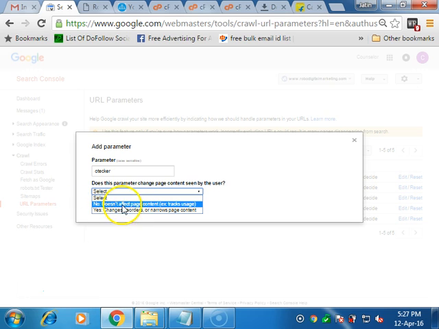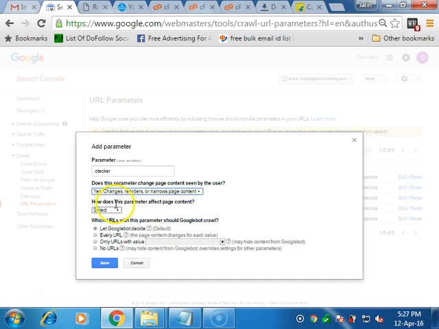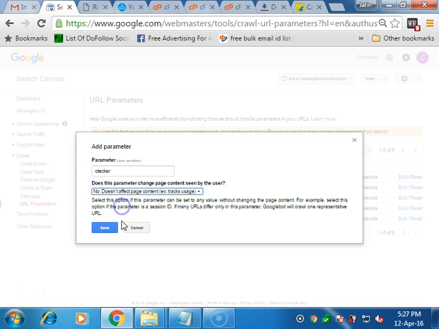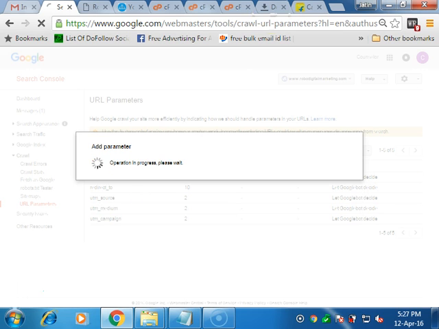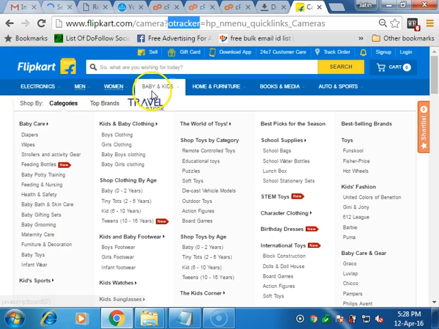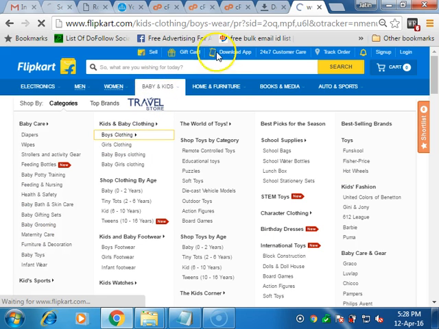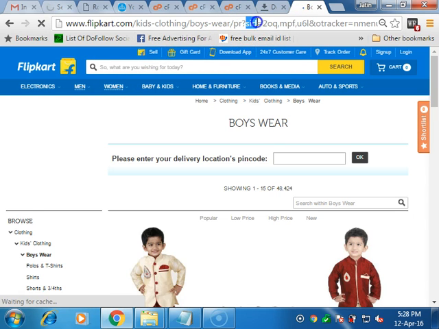Does it affect the content? Yes, it affects the content, or no, it doesn't. Here you select that it doesn't affect the content of the page, because the page is the same. What other parameters do you have? It depends upon the website. It is not fixed, like SID. It depends from site to site, on the person who has made the site.